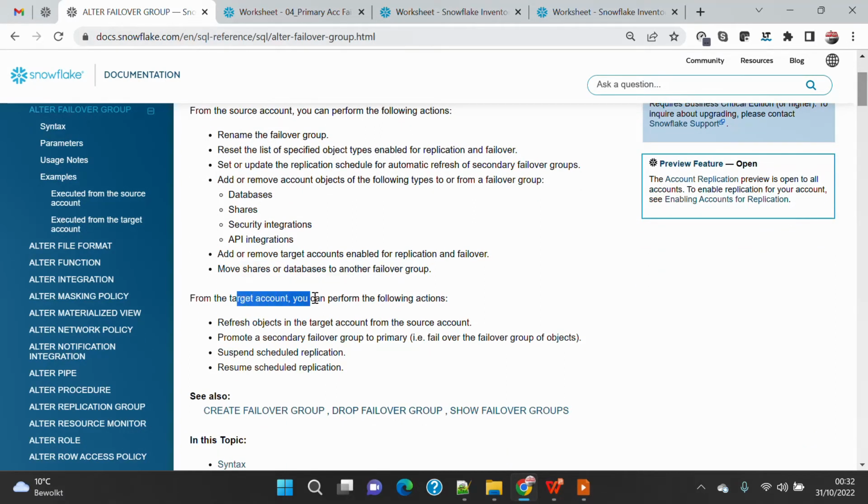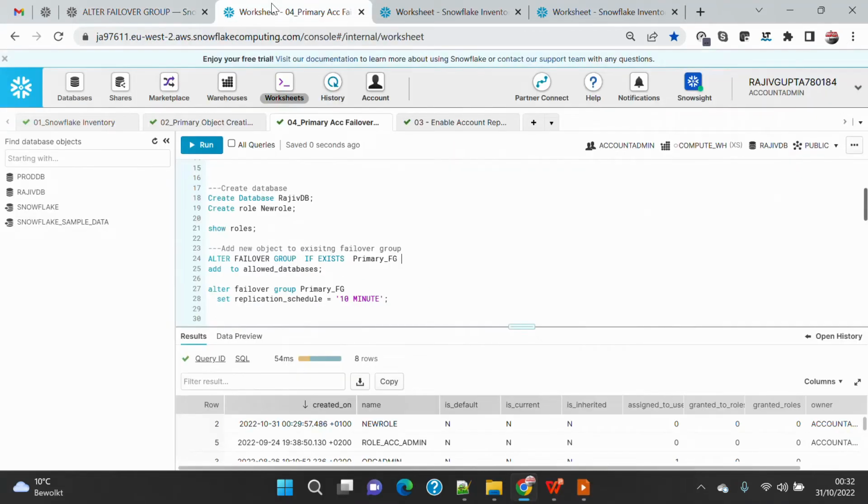From the target account, you can perform the following actions: refresh the objects in the target account from the source account, promote the secondary failover group to primary, suspend the schedule, and resume the schedule. So let's come here.